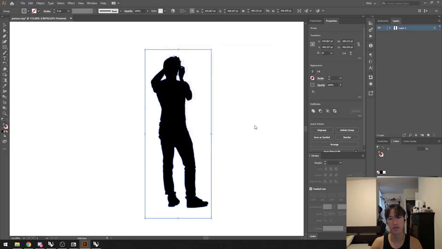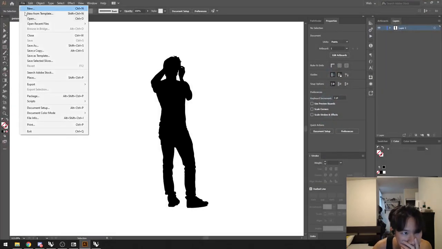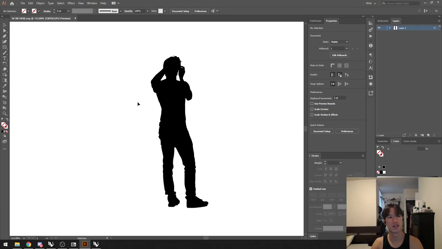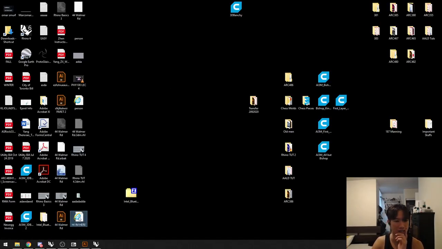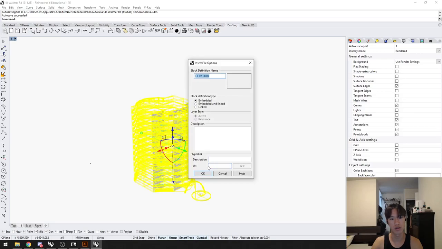And then from there, you can bring it into, where is my file? Am I blind? Wait. Where did I save it to? Okay, here it is. You can save it as SVG or a PDF, and then you can insert it into Rhino.